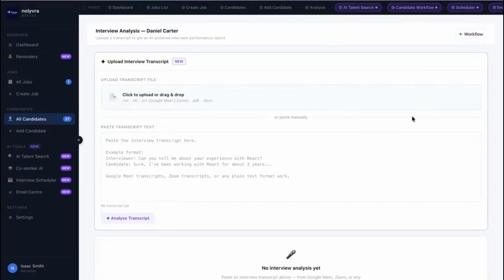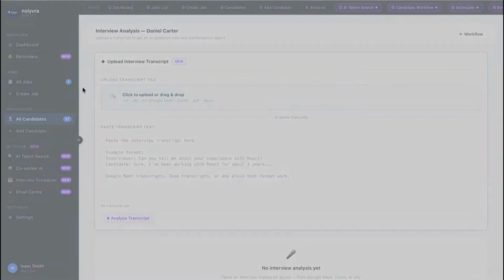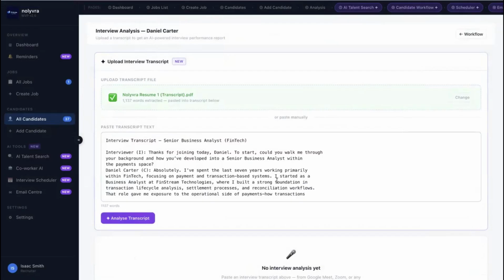What a lot of recruiters are doing right now is recording interviews, then taking the transcripts and pasting them into separate AI tools to get some kind of evaluation or summary when comparing candidates. And as a result, it's fragmented, it takes time. So what we've done is we've brought it all together within one place. So let's go ahead and upload a transcript.